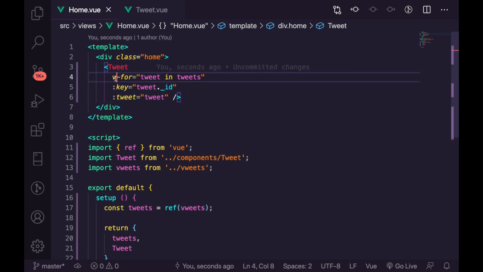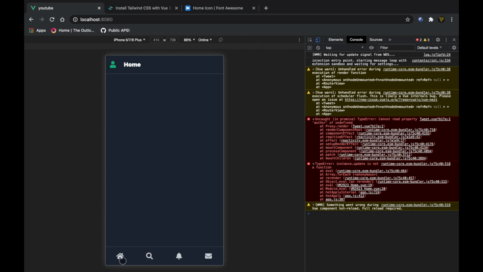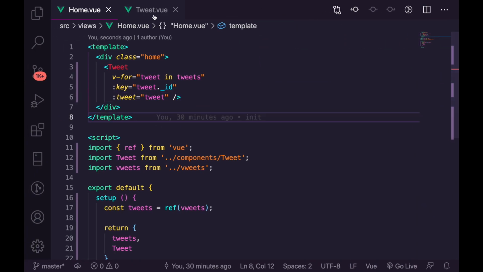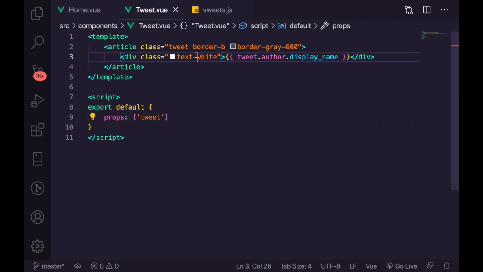Let's break this down just so you can see it a bit easier. So we've got our tweet. We loop through our tweet. We get our key and we pass through the tweet. So now if we go back, we've got an error: cannot read property name of author. Is it just we need to hard refresh? There you go. For some reason, it didn't hard refresh. When you add a new file, I think you need to hard refresh it so it picks up that new file. But as you can see, we've got one by me, one by Brad, one by Florin Pop, and one by me again. So let's go back and let's actually set up how this should look.